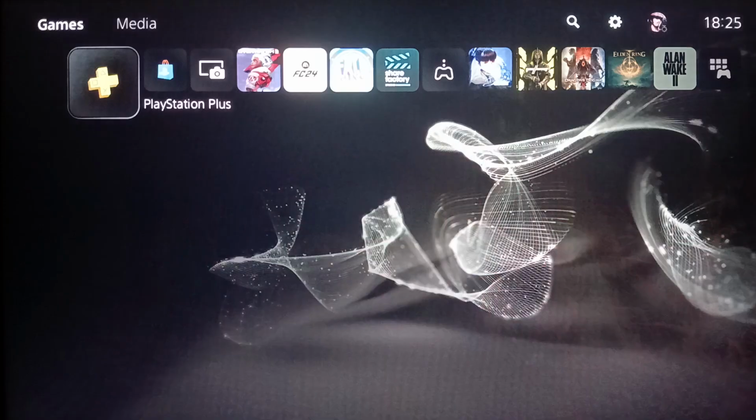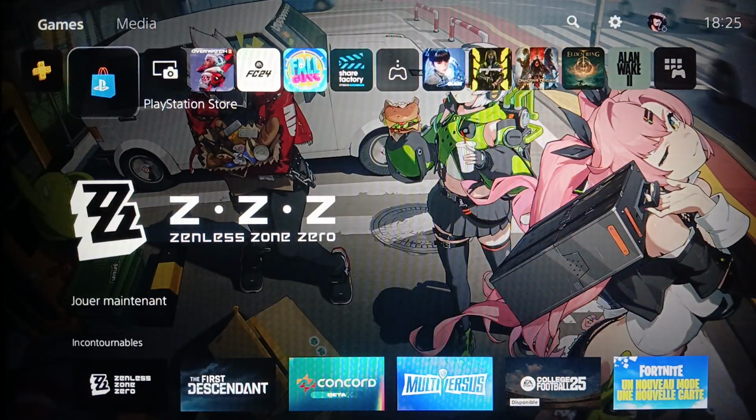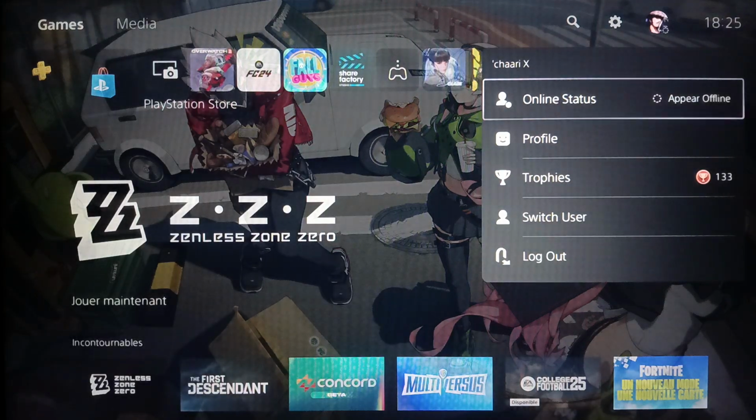Here in the left, you're gonna find PlayStation Plus and also PlayStation Store. And right here in the top, you're gonna find all of the sections. Here you're gonna find games, media, search, settings, and lastly, right here, you're gonna find your profile icon.